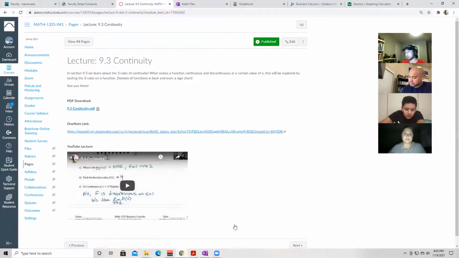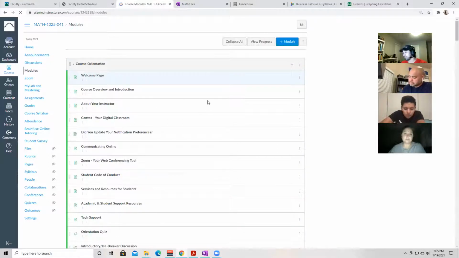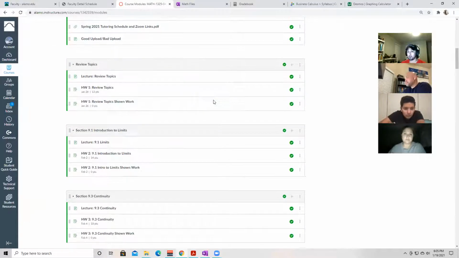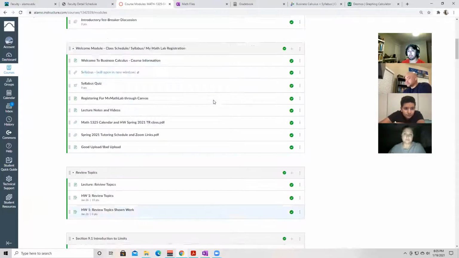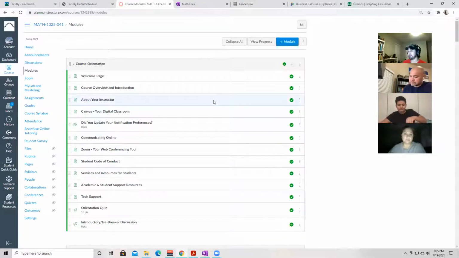And then if you click next, it takes you to the next section. So everything you need is in modules. Feel good so far?